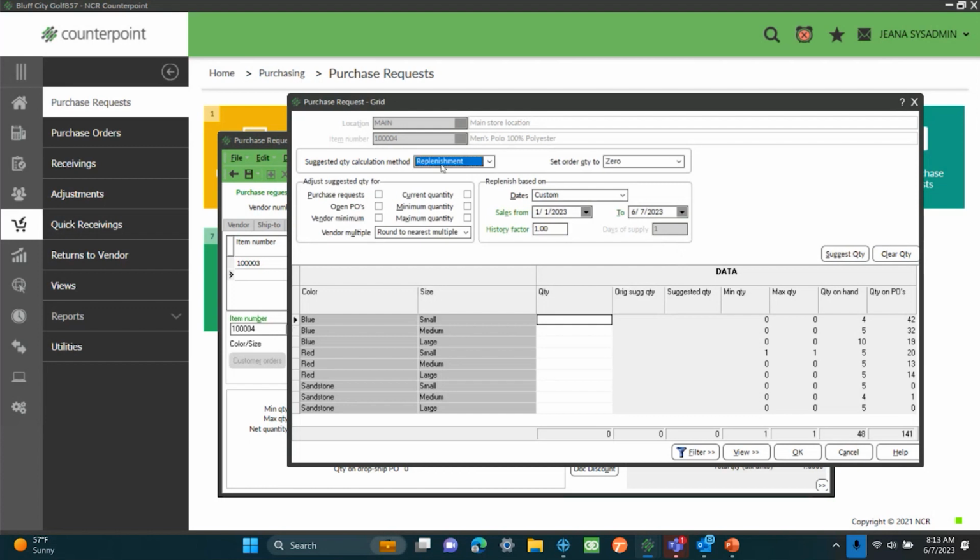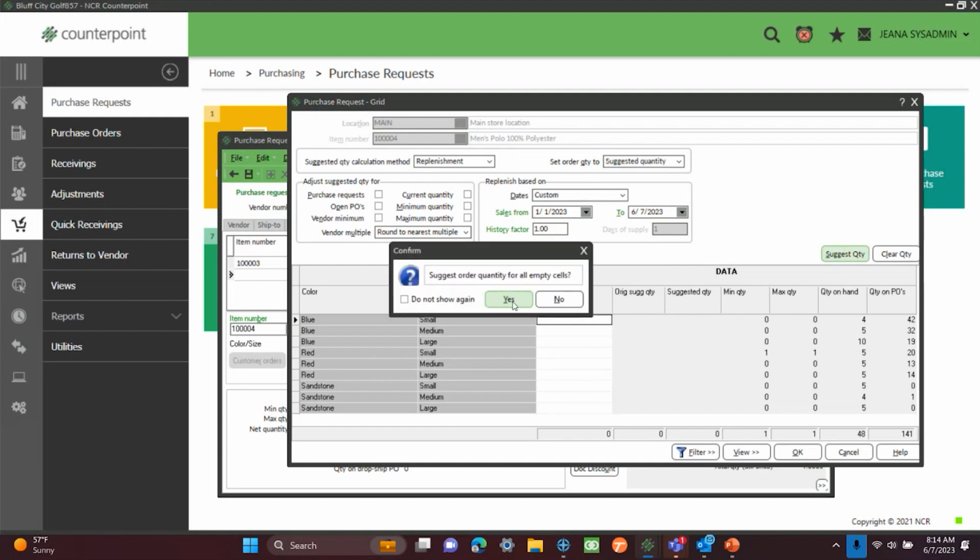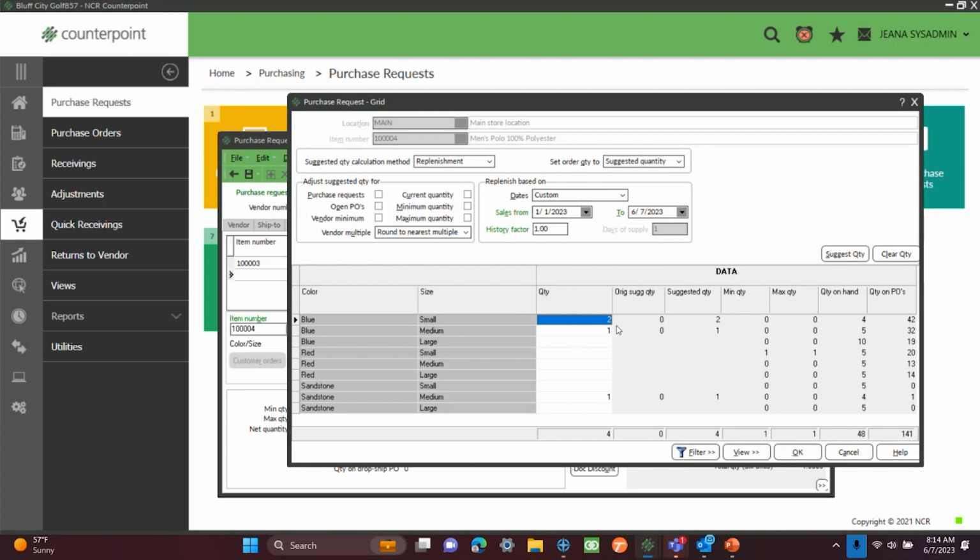That's fine. Then over to the right, you want Counterpoint to suggest, so you don't have to manually put in the numbers. And then down here, the date range for this item that you want Counterpoint to analyze to suggest to you what you should order based on sales. So I'm just going to come over here to suggested quantity. I get another warning. So you could see here, Counterpoint is suggesting these quantities because they sold in this date range. If you look to the left, there are some other switches to have Counterpoint take into account if this one item may be on other purchasing documents. I'm going to talk a little bit more about that later on.